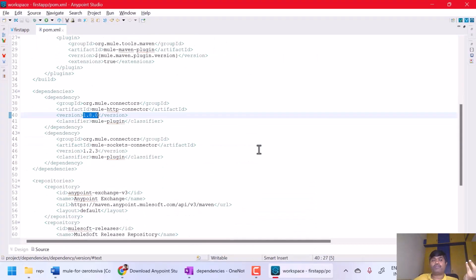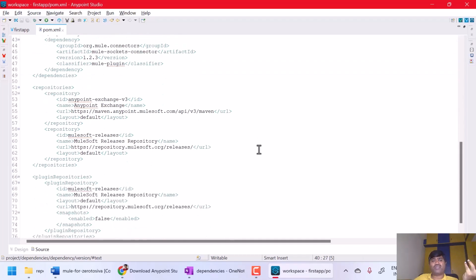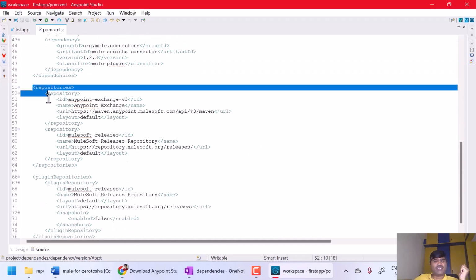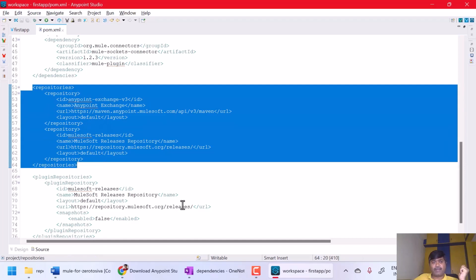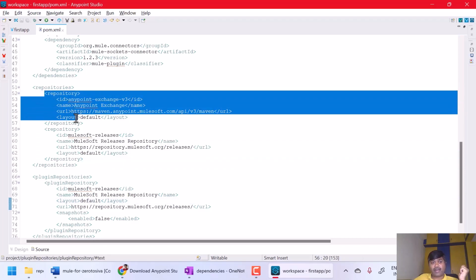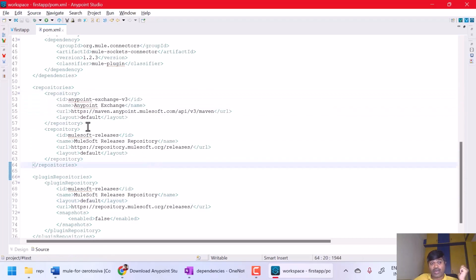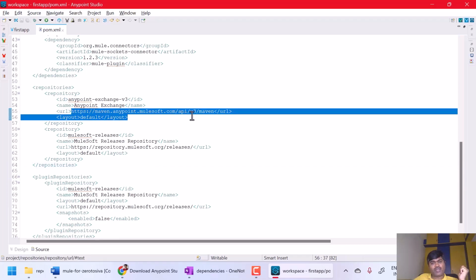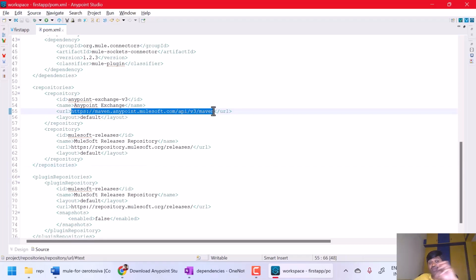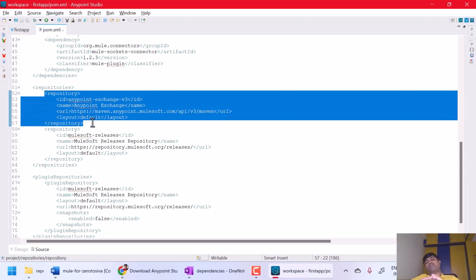Actually, you can see the repositories tag, and here you can see a repository URL. This is the URL from which Maven will download the dependency. This is actually called a remote repository. Maven will download the dependencies from the remote repository and keep them inside the local repository.